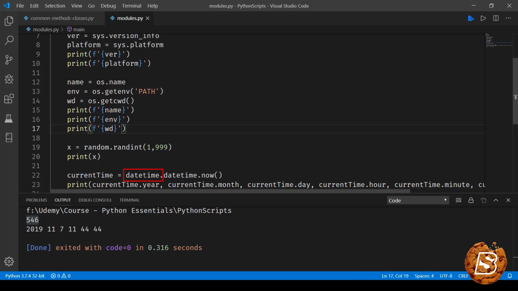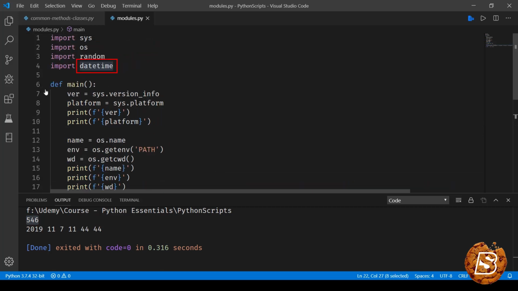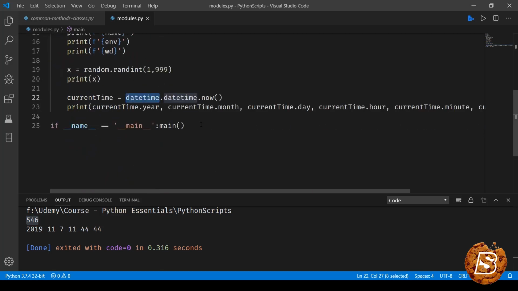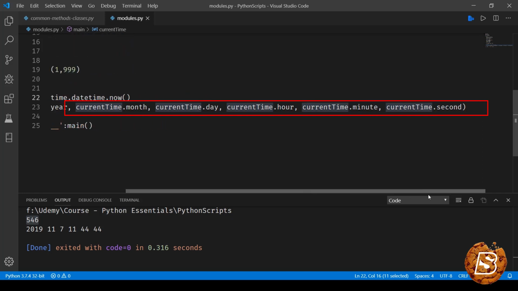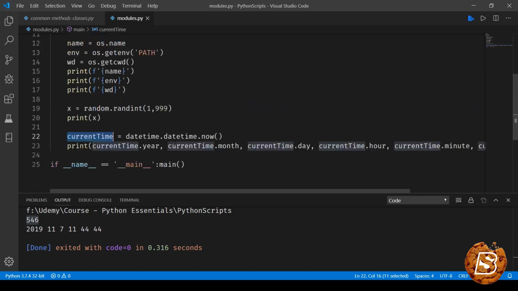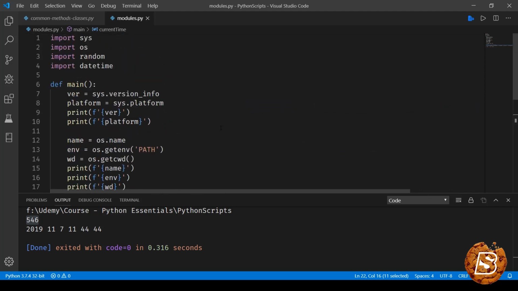Next, we are making use of the datetime module. So here you can see we have just imported datetime, and all we are doing is getting the current time inside this variable current time. So we're saying datetime.now, and then we are just specifically printing out few things like year, month, day, hour, minute, and second. So this is how easy it is to use an existing module in Python.